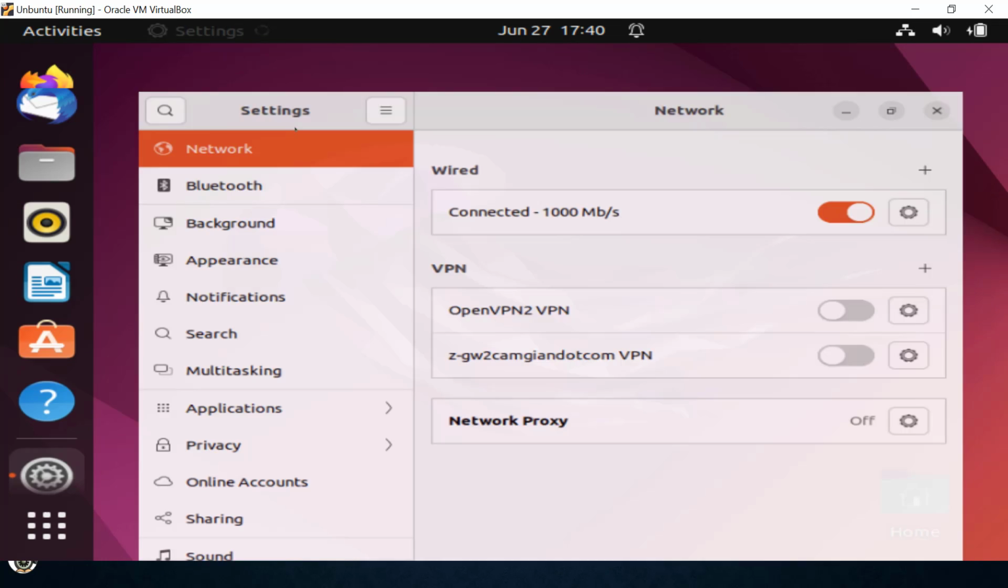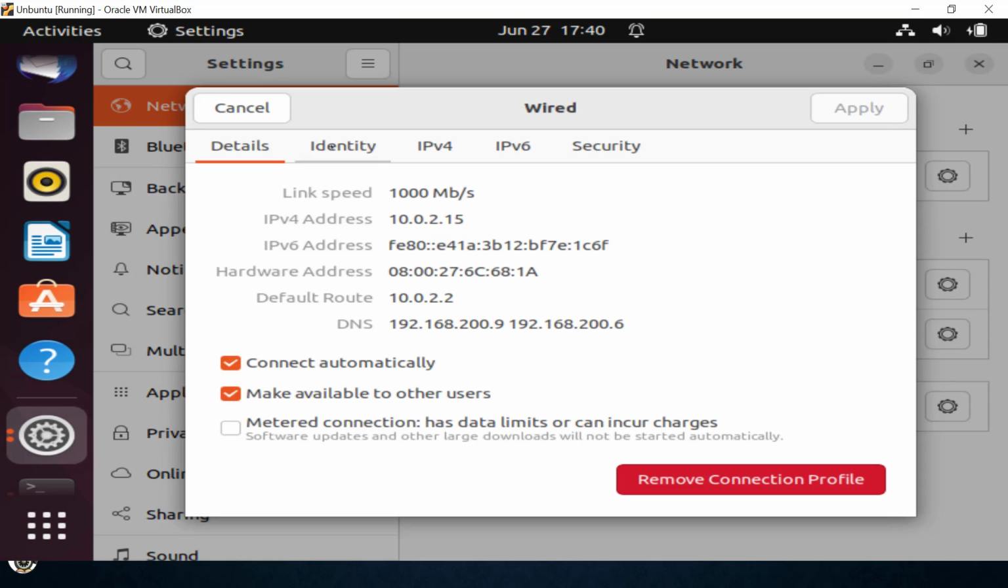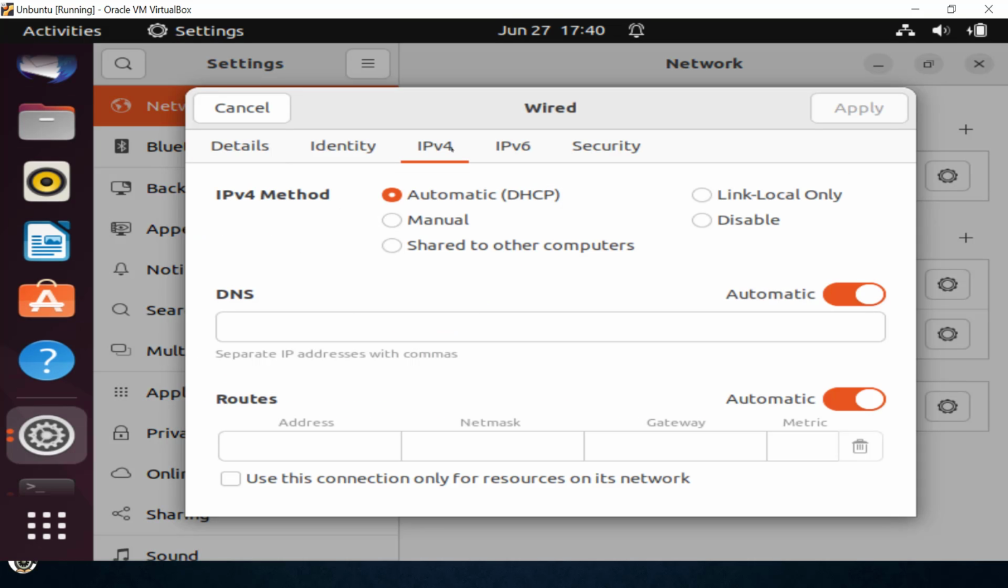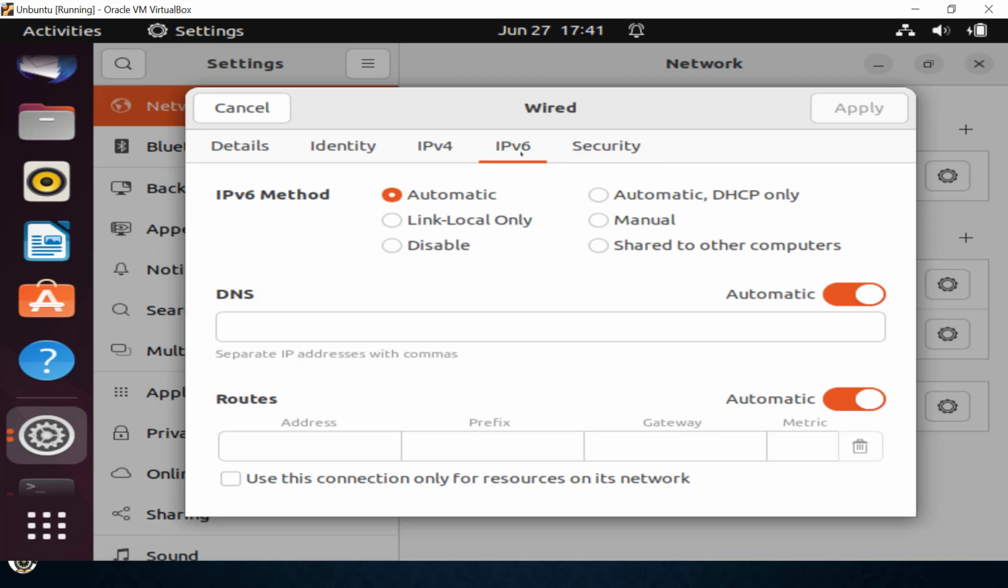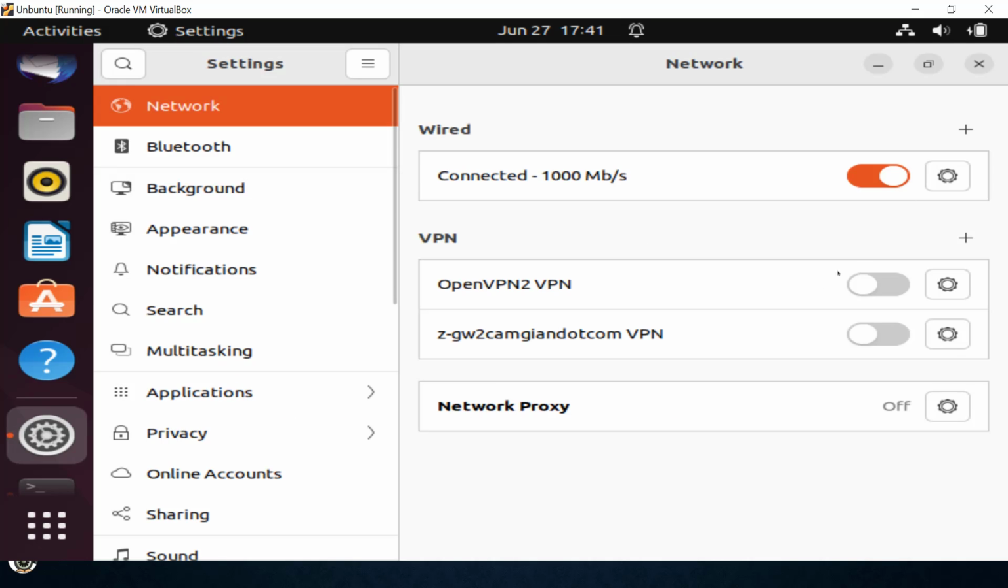I can go to wired settings and click the gear icon. And here I can give myself an identity. I can change the DHCP and do it manually if I need to do DNS manually. I have IP version 6 settings if I want to edit those. I can even, through here, if I want to connect to a VPN of some kind, I even have that option here to set up OpenVPN too.